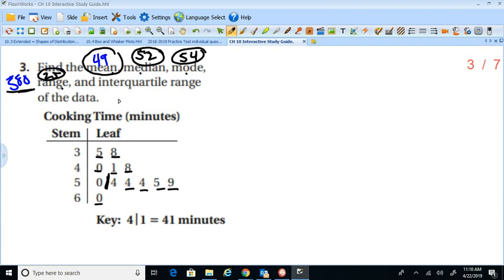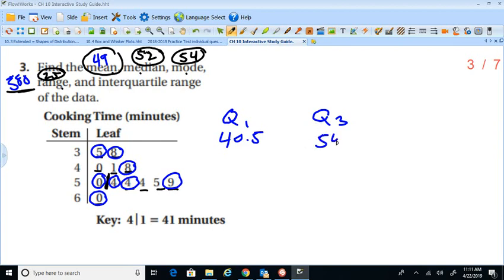And the IQR. IQR, we need to find Q1 and Q3. So to find Q1, I find the median of the lower half. Minimum, maximum, minimum, maximum. I need between 40 and 41, which is going to be 40.5. That's our Q1. Q3 is going to be the same thing on the upper half. I'm left with 54.5, halfway between 54 and 55. So now I subtract them. Difference, 14. So my IQR is going to be 14. And now I have all my data landmarks figured out here.